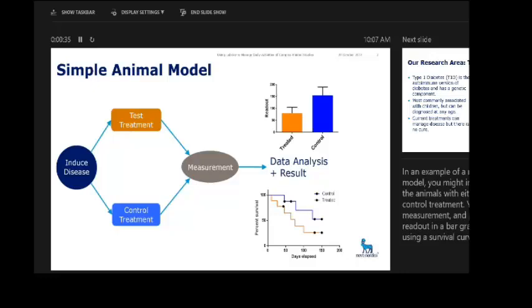One group gets a test treatment, the other group gets a control treatment, and then you take some kind of measurement that you're using to determine efficacy, and then at the end you would plot your results maybe in a bar graph or in a Kaplan-Meier curve, and you can run statistics and get your result. That's a pretty easy study, and that can be done in Excel or even really by paper. But the studies I'm working on now in T1D are much more complicated.